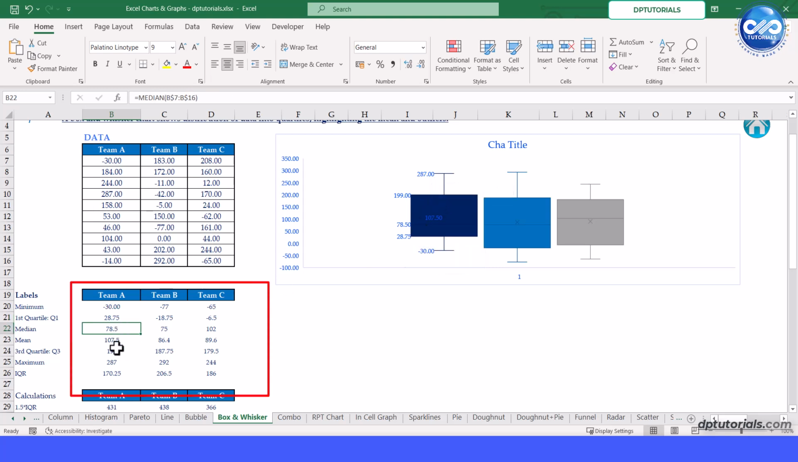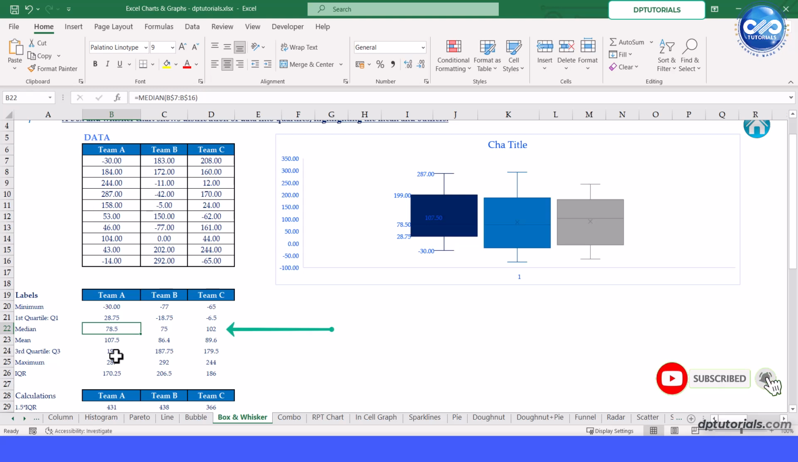What are quartiles? Quartiles divide a data set into 4 equal parts. The 25th percentile of the data is called the first quartile, the 50th percentile of the data is called the median, and the 75th percentile of the data is called the third quartile. The interquartile range, IQR, is the range between Q1 and Q3 and represents the middle 50% of the data. Mean is the average of the data. The minimum and maximum values indicate the smallest and largest data points respectively.